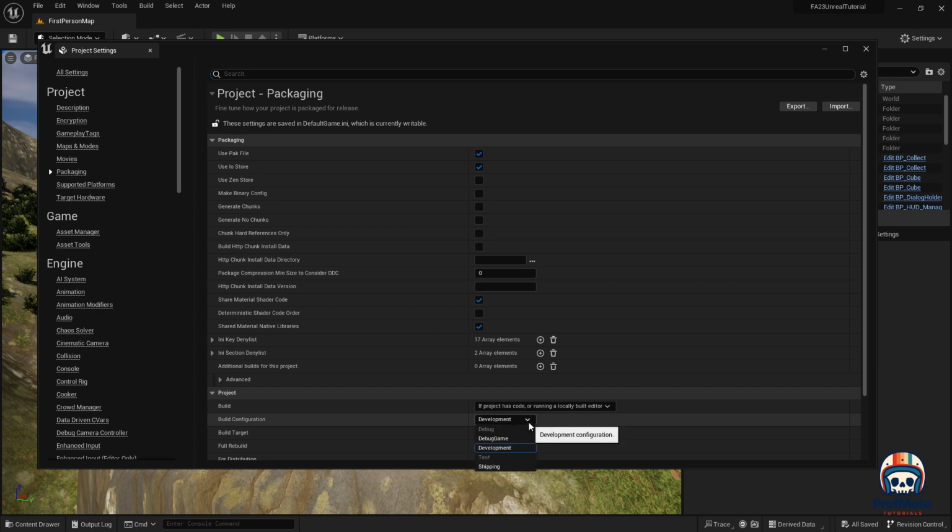So if I wanted to change this for everything moving forward, I could change this to shipping. This is pretty common. As you're doing developmental builds, you would leave this as development, and then after you've worked out all of your kinks and your bugs, you would go down to shipping and you would be building a higher quality build, which often takes a little more time.